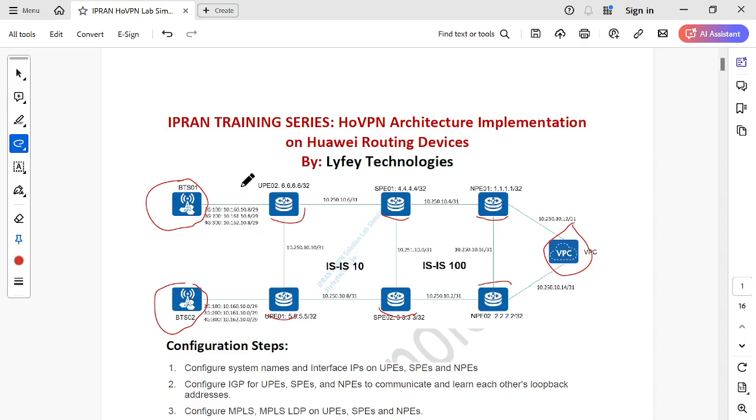So for the protocols, we are using ISIS. You can see that we have ISIS 100, which will be our aggregation ISIS. So ISIS 100 will be configured between the NPEs and the SPEs. So that will be the aggregation process. And then we have our access ISIS process. So we have ISIS 10 that will be running between the SPEs and the UPEs. And of course, we will be doing the same implementation that we have done before in our ISIS implementation on IPRAN network. We need to do route import between the different access and aggregation ISIS process.